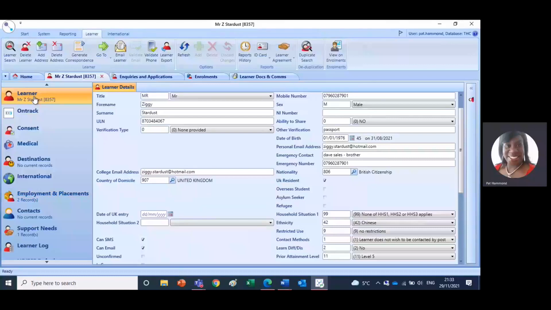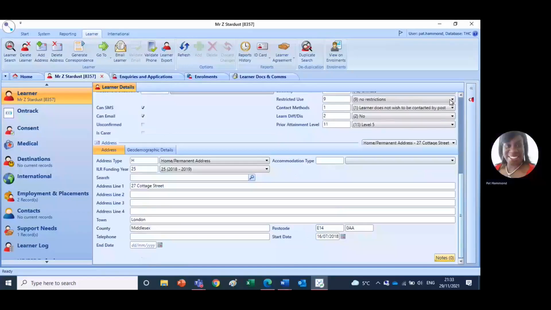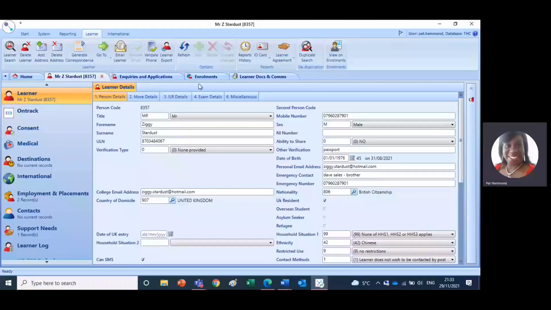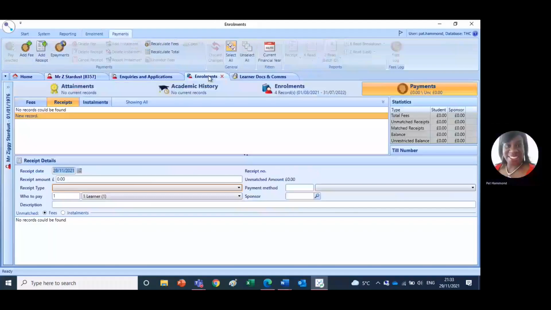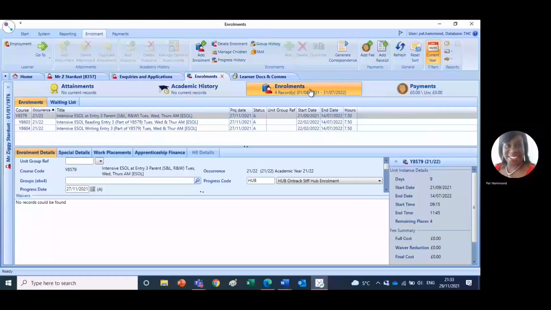So back to the learner screen. Once you've filled in all that information, you would then move on to the enrolment screen. So in this example, we have an ESOL course that is classed as a parent and child course.